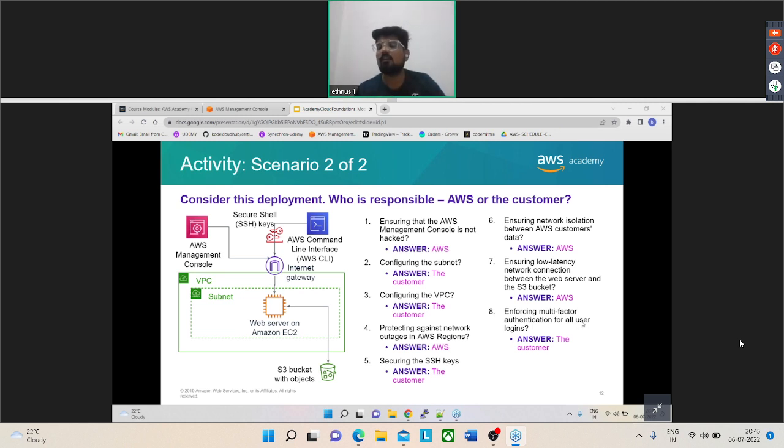And forcing multi-factor authentication for all the logins. Now, what is MFA, multi-factor authentication, guys? Let me explain. This is an added second level of authentication. So the first level of authentication or security is your user ID and password.